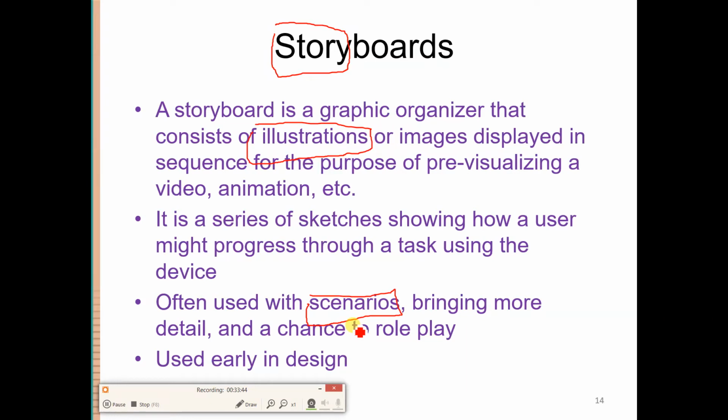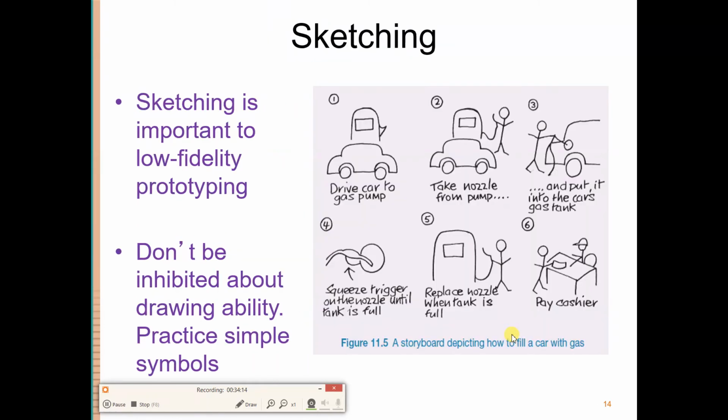As I say, for example, if we are logging in to the system, the login can be in different ways. For example, one login is for the student, another login is for the faculty member, one is for the guest user and one is for the administrator. So different scenarios can be there, so the storyboard can be used with the scenarios also. And storyboards are mostly used in the early stages of the design.